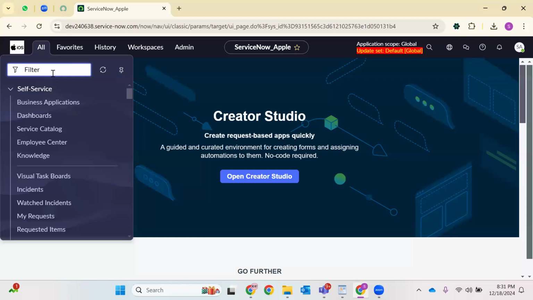Okay, so there will be a question on this. Which role is required to do impersonation in ServiceNow? Either admin role or impersonator role.